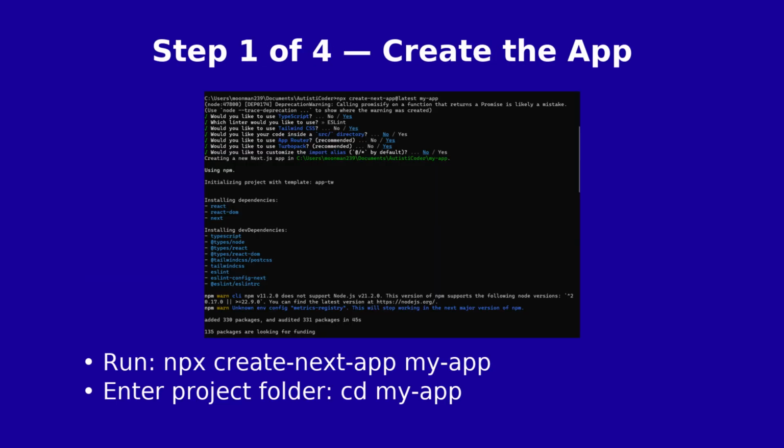Step 1. Create the app. In a terminal, run npx create-next-app my-app. This will scaffold out the project and automatically initialize a Git repository for you. When it finishes, enter the project folder with cd my-app.